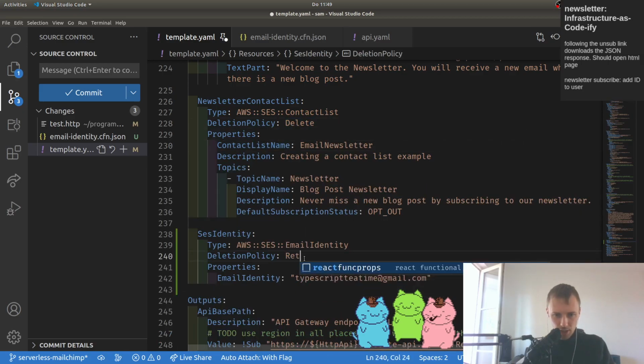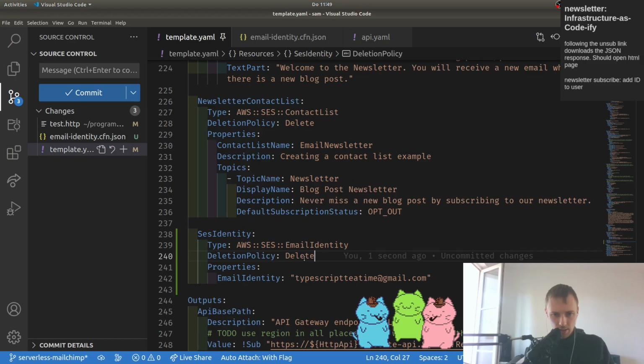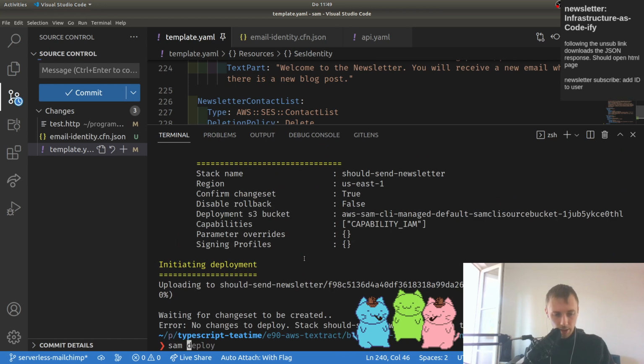Let's, for just a second, change the deletion policy here to Delete. And I do want to change this back, so do change back. sam build.